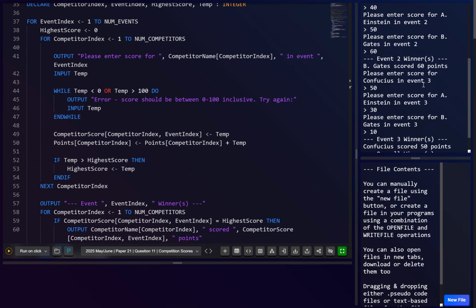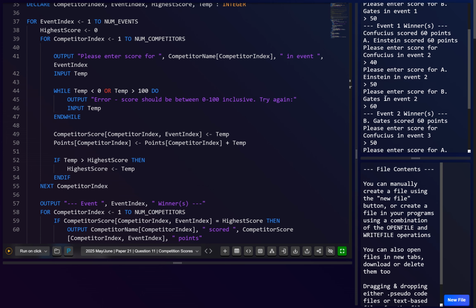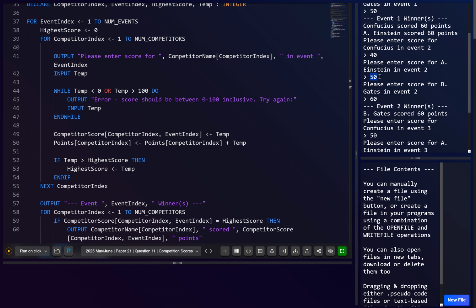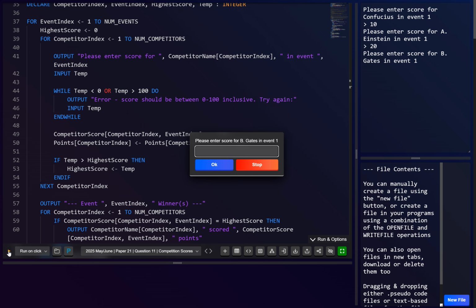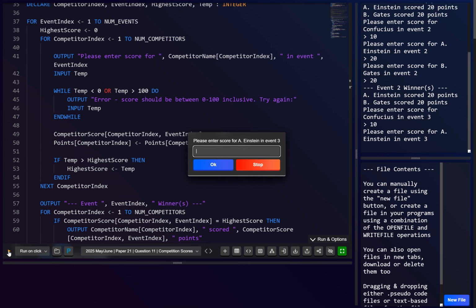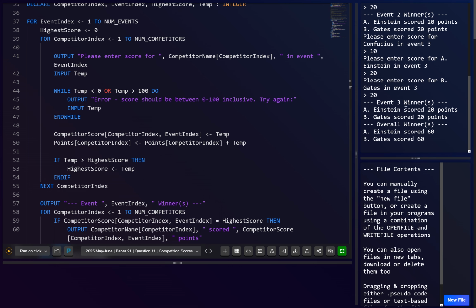Alright, so did I calculate that wrong for Einstein? Probably. So Einstein got 60 here. Oh, okay, so then he got 50, it was actually Bill Gates who got 60. Let's just try and do that again. Let's go 10, 20, 20, and then 10, 20, 20. In this case it should say Einstein and Bill Gates. So event 3, overall winners, Einstein scored 60 and Bill Gates scored 60. Alright, so I think this is working.